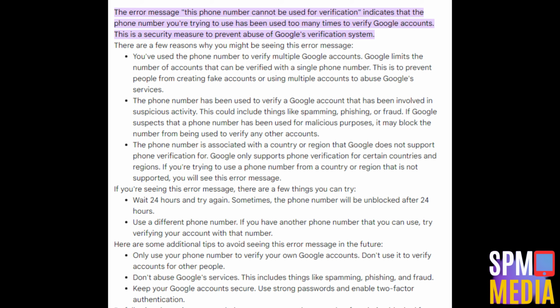As you can see here, "this phone number cannot be used for verification" indicates that the phone number you're trying to use has been used too many times to verify Google accounts. It means you have used the phone number to verify multiple Google accounts, or the phone number has been used to verify a Google account that has been involved in suspicious activity, or the phone number is associated with a country or region that Google does not support phone verification for.